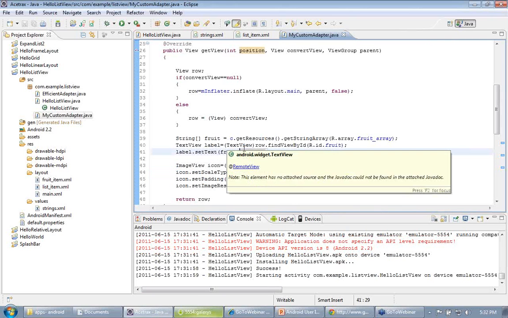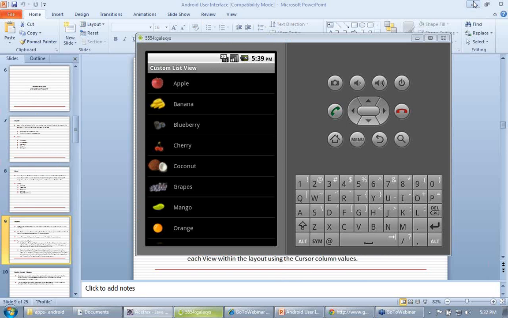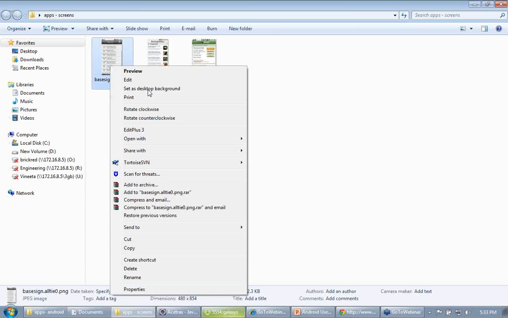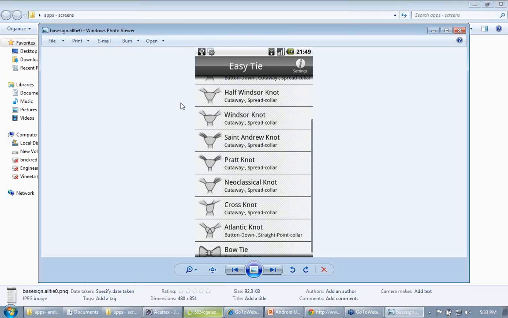Whenever you need to create more than one view in a list, you have to use a custom adapter. I would like to show some screens as examples to you. So this is one program in which we have one image view and two text views.